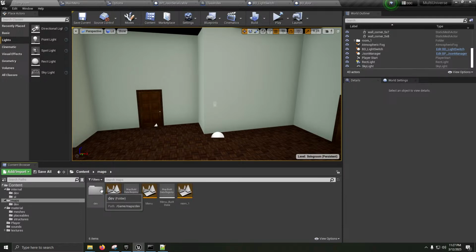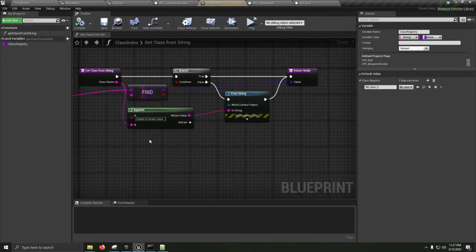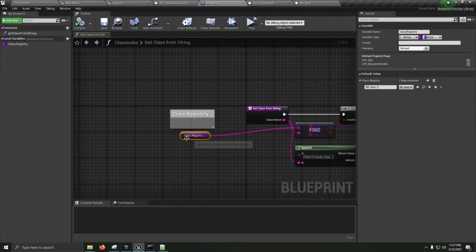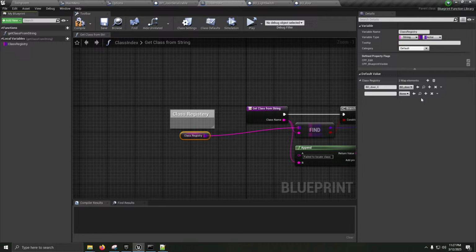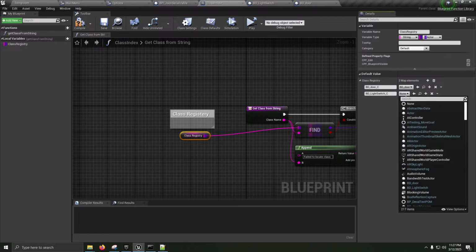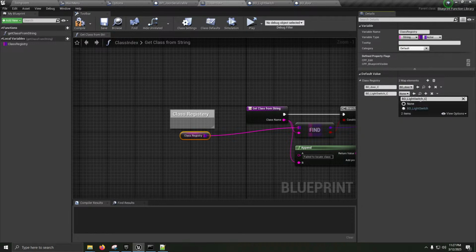Basically, to keep people from adding things into the game, like class files for hacking, I created an index for all the items. So like a class index. So I need to add the light switch. There we go. That way it will place it into the level.